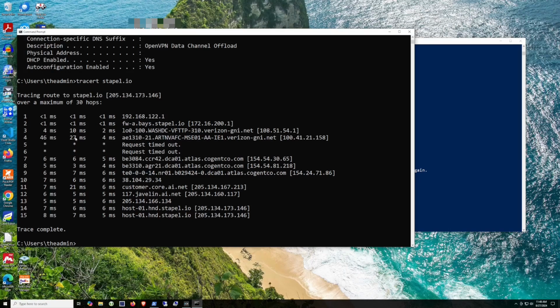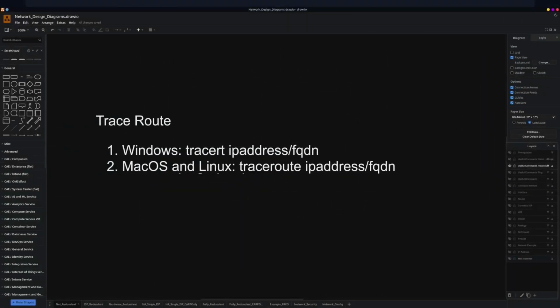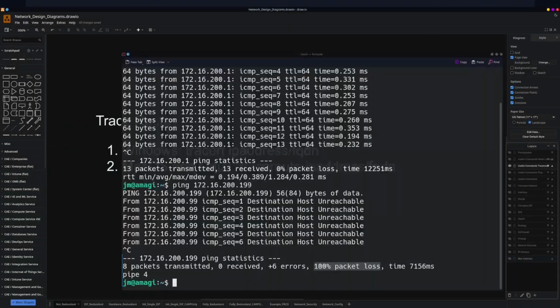So if you have, let's say, performance issues to a specific location, you can use traceroute to determine, okay, why is this taking so long to get to this particular destination? And you can see in the routing where the problem might exist. So that's Windows traceroute. And let's do the same test in Linux here.